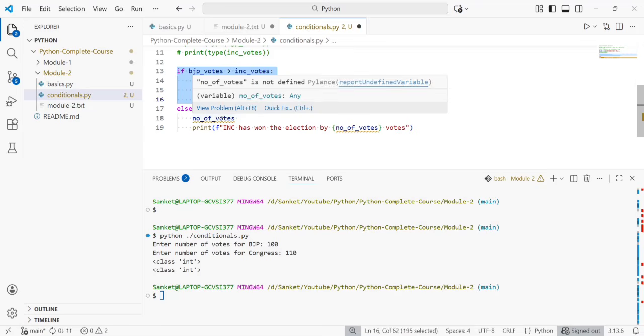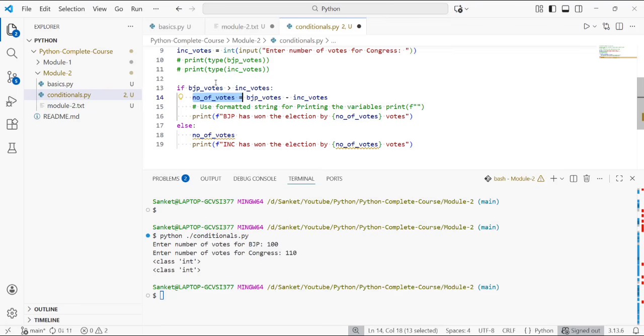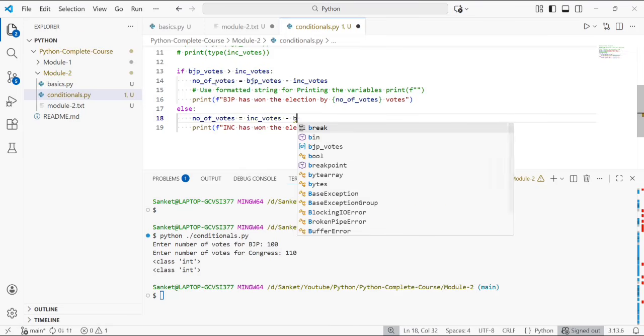So this number of votes variable is local to this particular if block. If I try to access this number of votes, then it says it is not defined, because this number of votes is local to this particular if block. Now else is unaware of this number of votes. And for the same case, what we'll do here is define the number of votes in this particular block as well. And here we will write INC votes minus BJP votes.